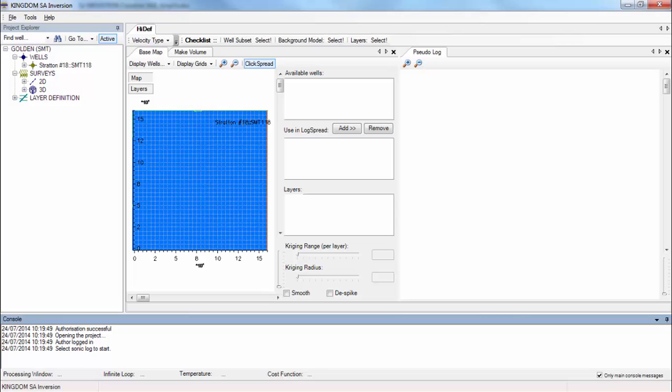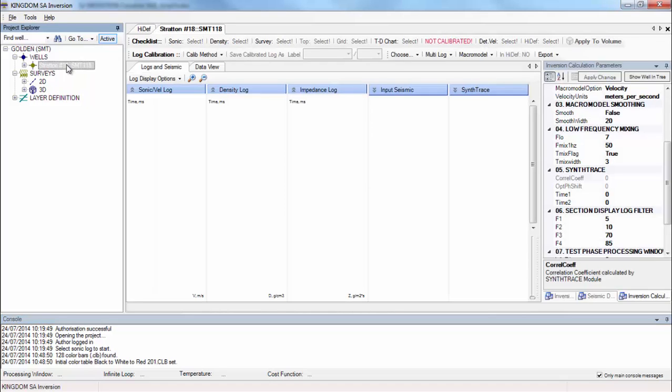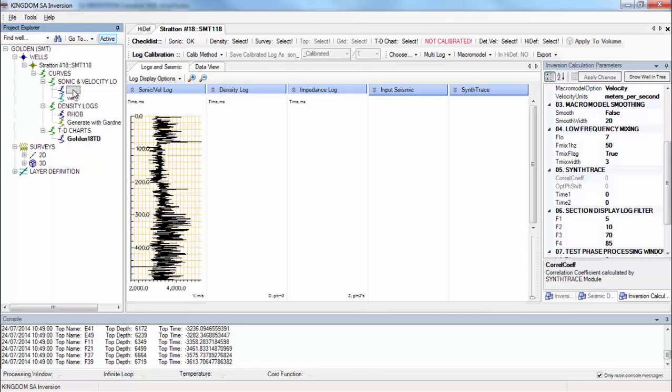If you're familiar with coloured inversion, the initial data selection in SA Inversion is identical. In the well tree, I select our well. The checklist bar at the top of the screen is a useful guide as it defines what is required to proceed through the software. Here I see Sonic is flashing, so I select our Sonic log for the well. Note that in the checklist bar, Sonic is now flagged as OK, but density is flashing.